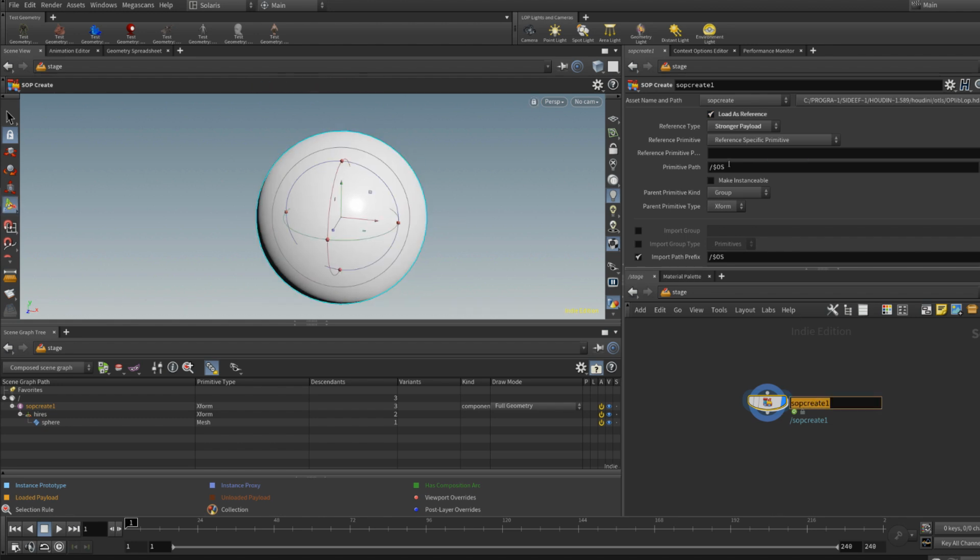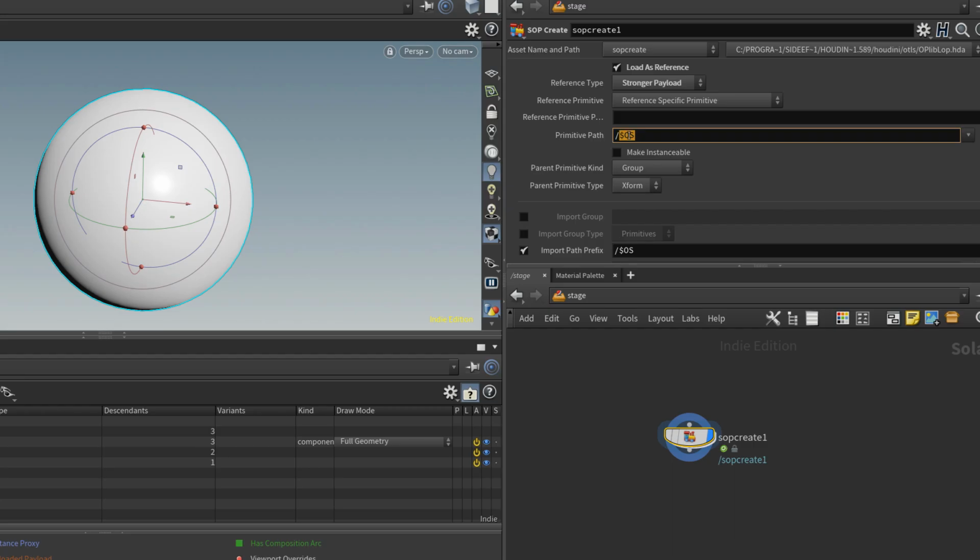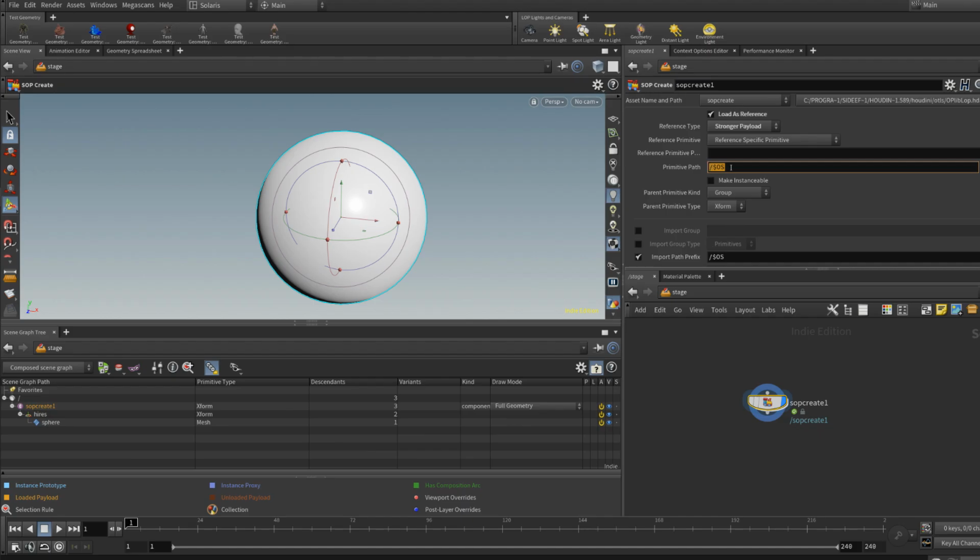And right now, the primitive path is set by the name, which is called subcreate. And it is defined by this $OS, which is calling this node name. You can always manually edit it and say, I want to call that my LOP.